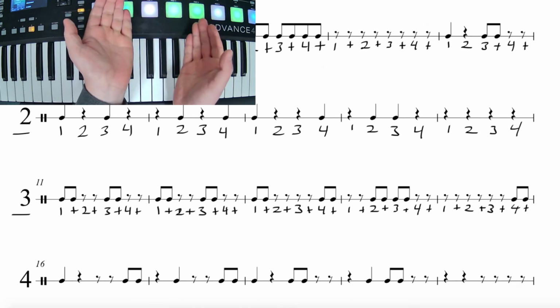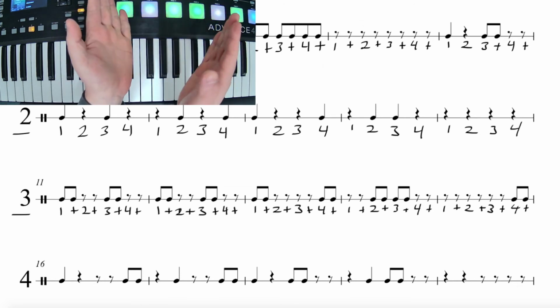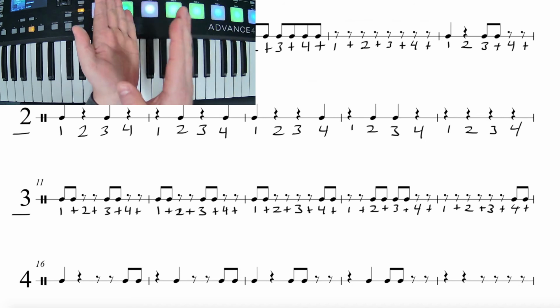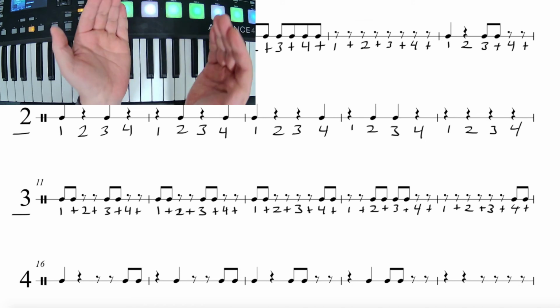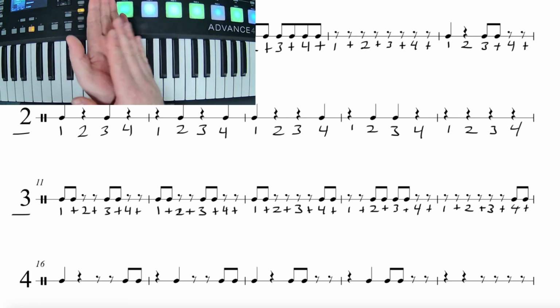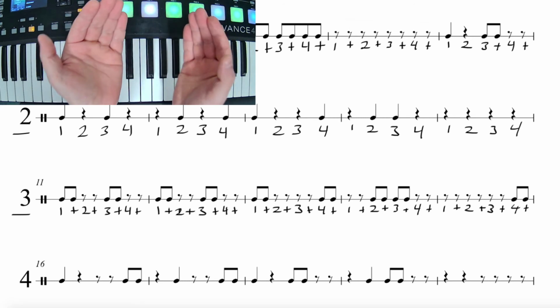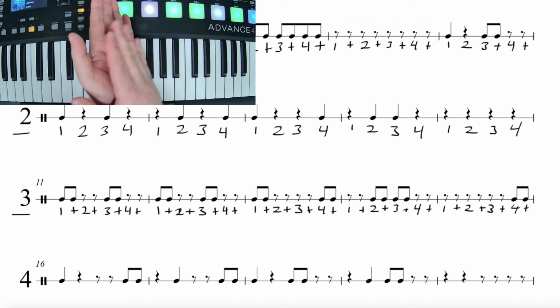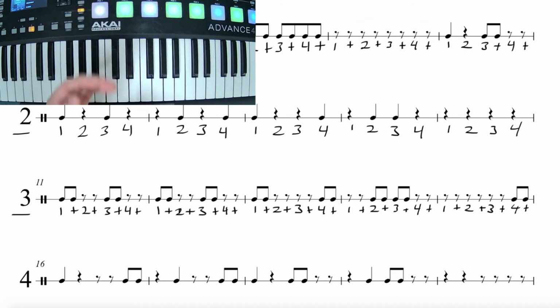1 and 2 and 3 and 4 and 1 and 2 and 3 and 4 and 1 and 2 and 3 and 4 and. Now I had to catch my breath because I didn't have enough air for the whole thing. But your goal is just to count out loud as best you can. And I hope that made a lot more sense now.